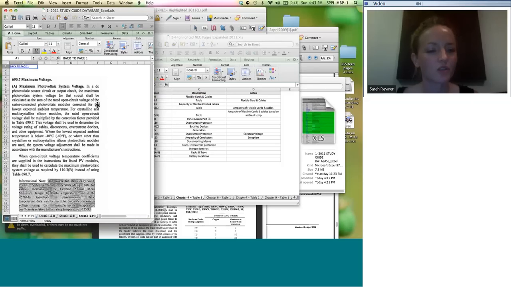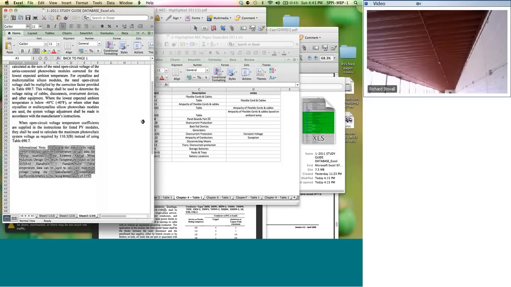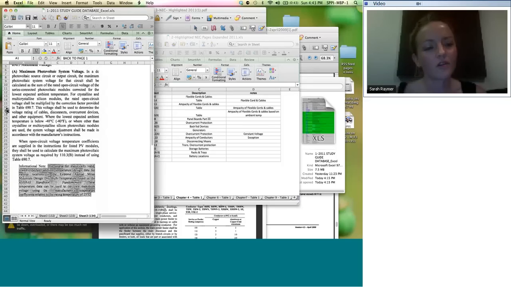Maximum system voltage. Okay. So basically, we determine maximum system voltage by looking at the temperature where we are and determining how much we need to add to what we have and assume how much it will go up, based on when the sun comes out and it's cool outside, so we have a safe system. So this is telling us that we can use the chart on table 690.7. This is a new change in the 2011 code that you can use the ASHRAE handbook temperature.